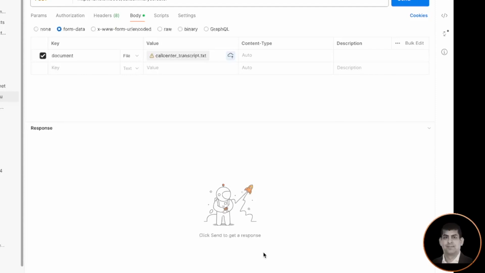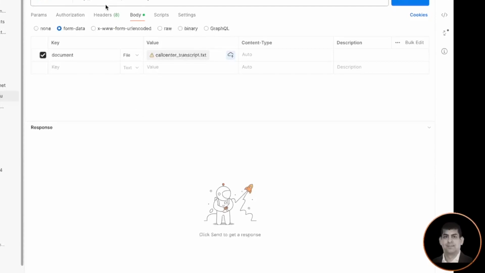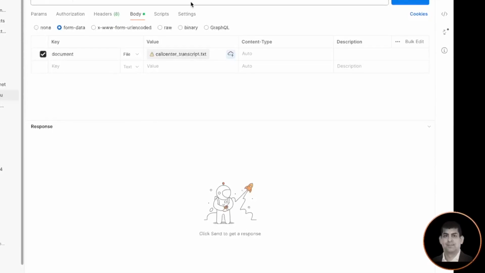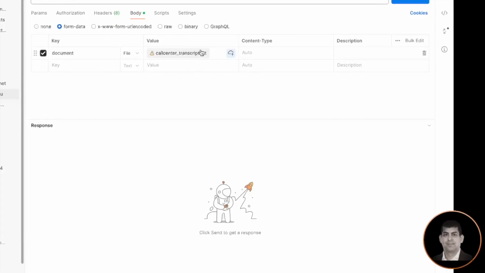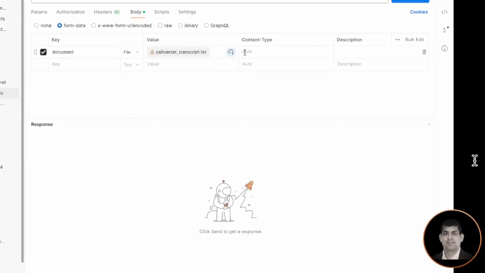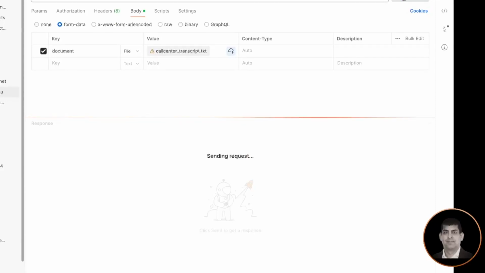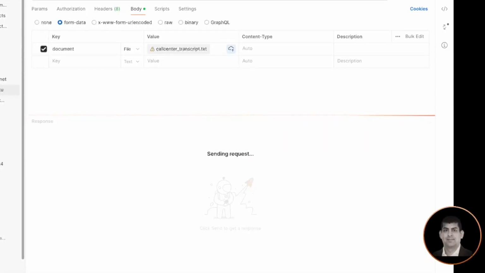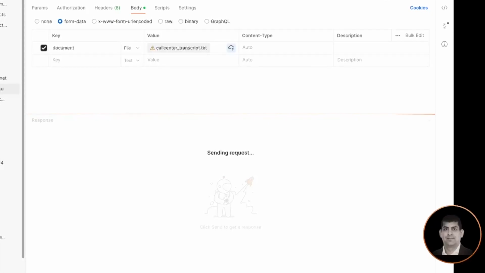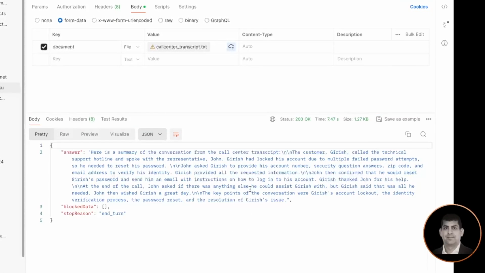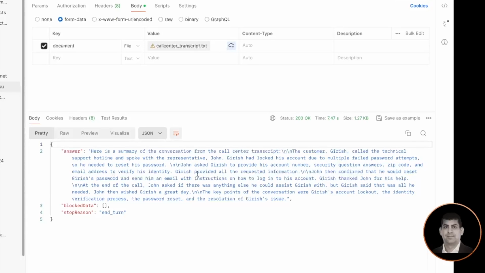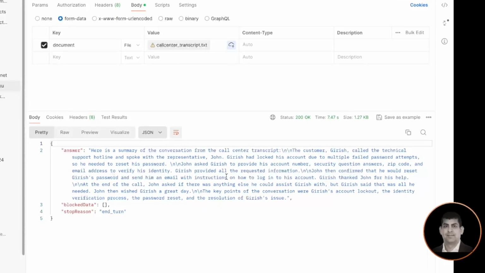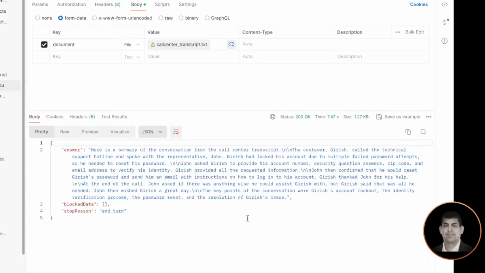Okay, I'm in my Postman now. I have the API endpoint. I have a transcript file that I'm gonna pass to the API. So let's send it, and we're gonna see the response back here. So see, here is my response, and as you can see, my conversation here has been summarized by the model, and the API is returning the summary.